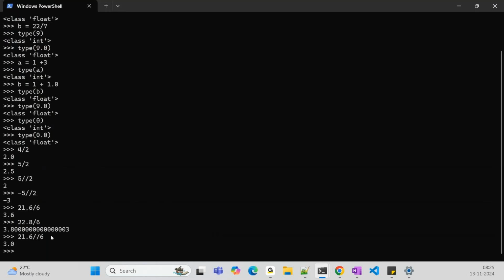I have mentioned that I use double slash always to get the integer output, but here I got a decimal output because one of your numbers is a float. So we can't do anything here. It will be giving you the float value.